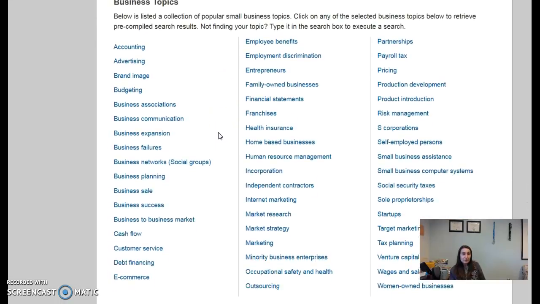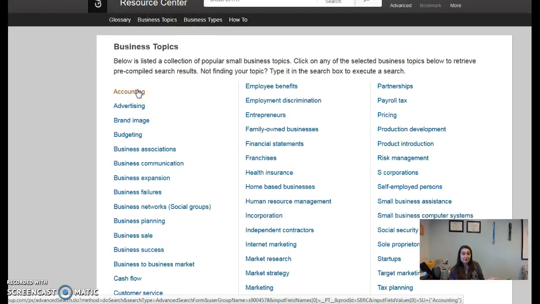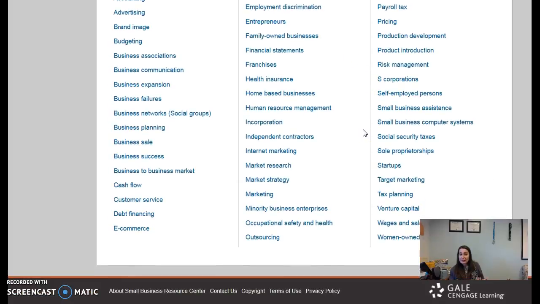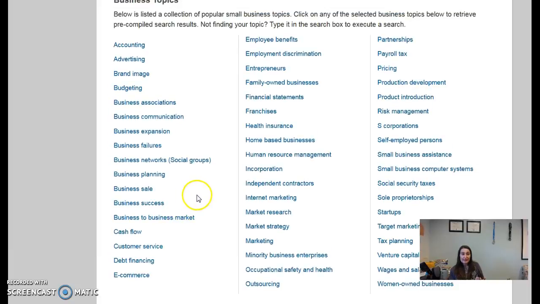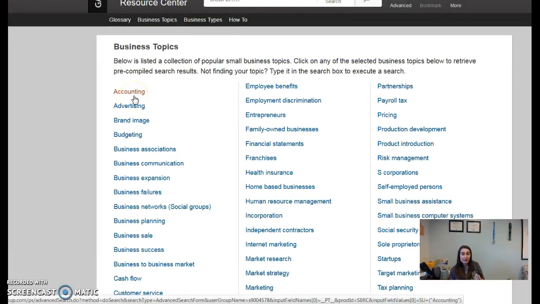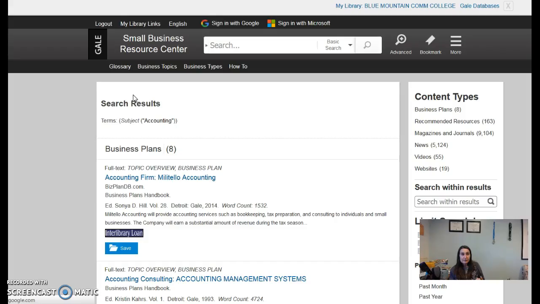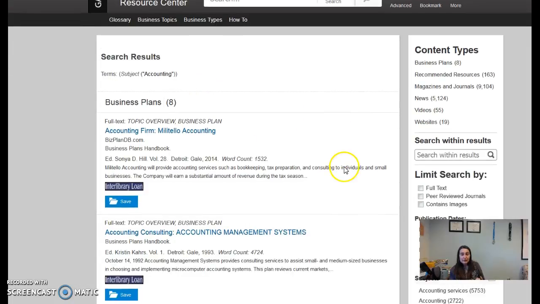And you can see there are business topics on accounting, financial statements, payroll tax, and other things. I'm not sure exactly what your curriculum covers, but debt financing might be something you talk about. But we'll go straight to accounting here. And you can see they do break down results. This is how they're broken down.